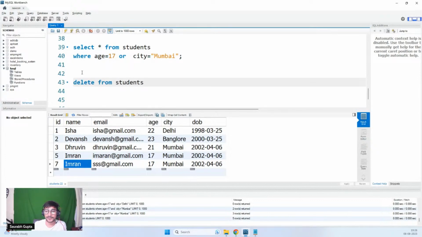How to drop a single data. That's what we are doing. So delete from students. So delete from table name. Now, if I run this command, it will delete all the records. Table will not be deleted, but it will delete all the records. And that is something we don't want. So again, guys, by default, this command will delete everything.